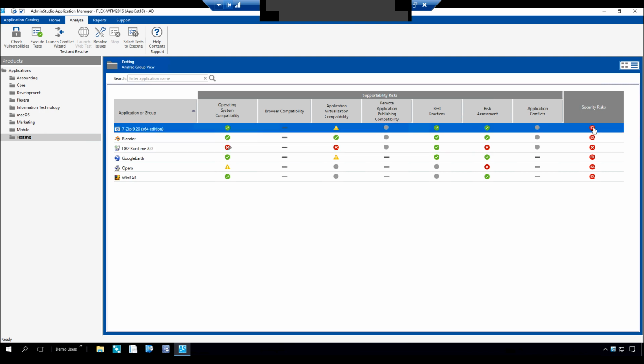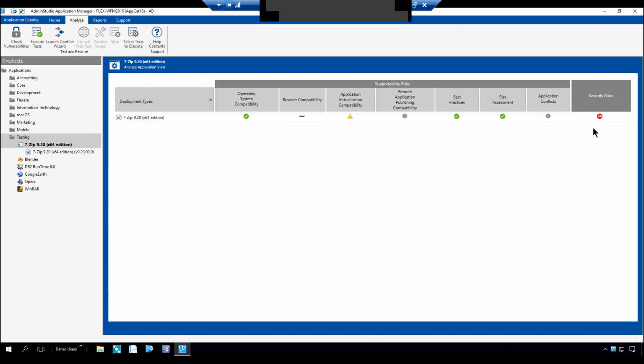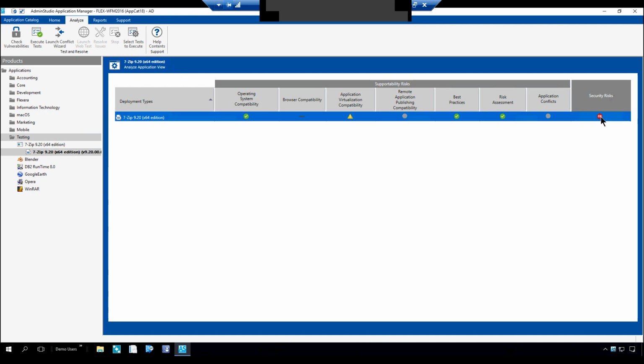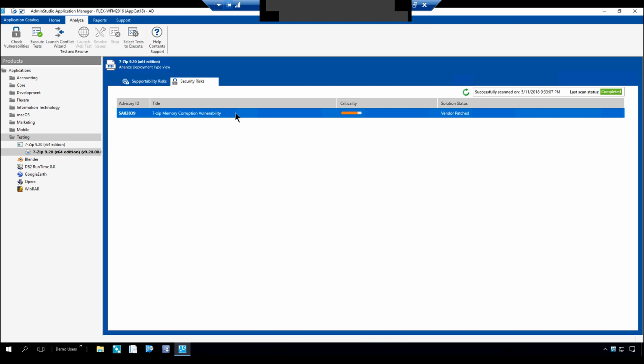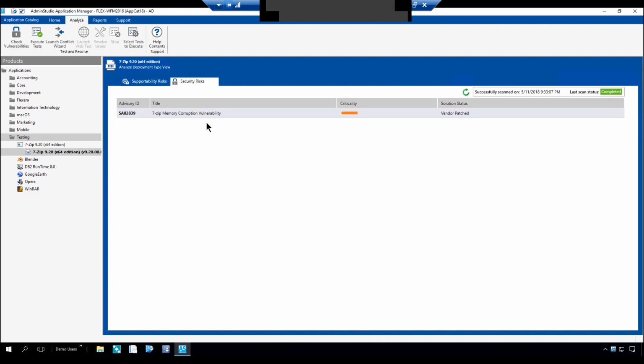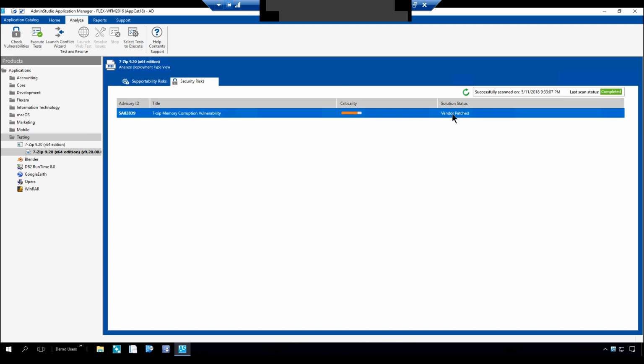And I can drill into any of these, like 7-Zip, for example, a common application. I can see it's been assessed, and I can see that there is a vulnerability tied in with it. So just a summary here: the title of the vulnerability, what the issue is, what the solution status is, in this case the vendor patch, and the criticality ranking.